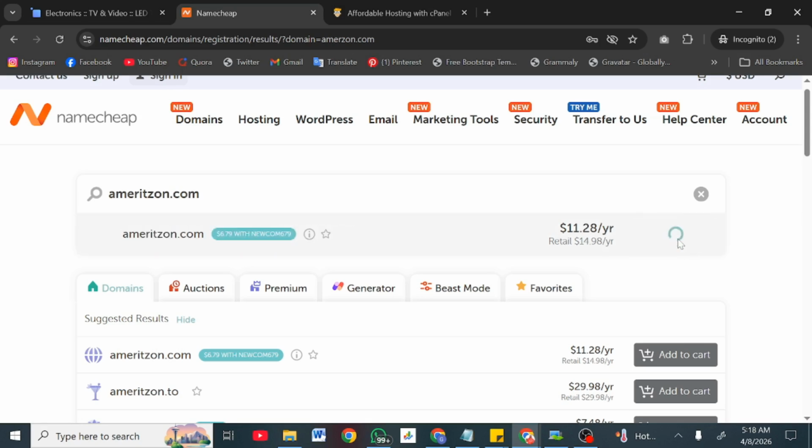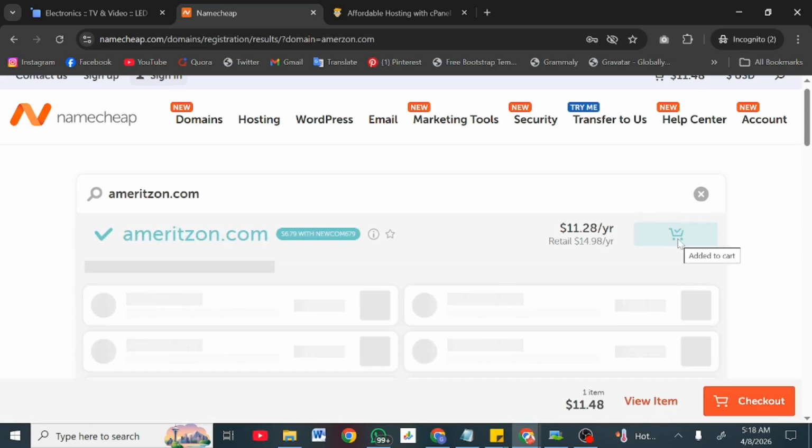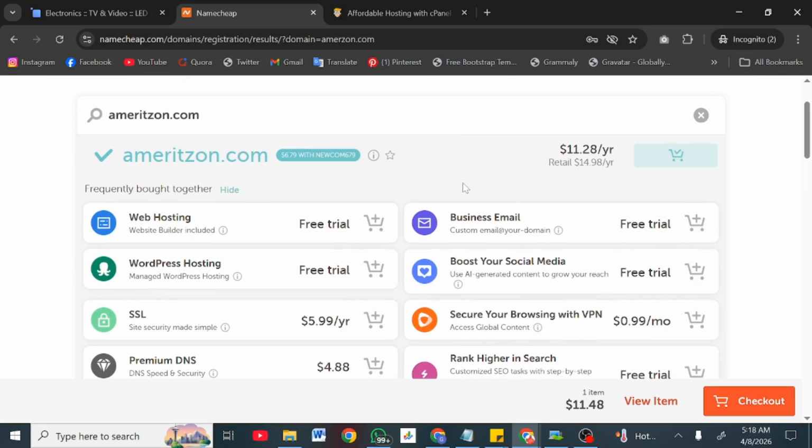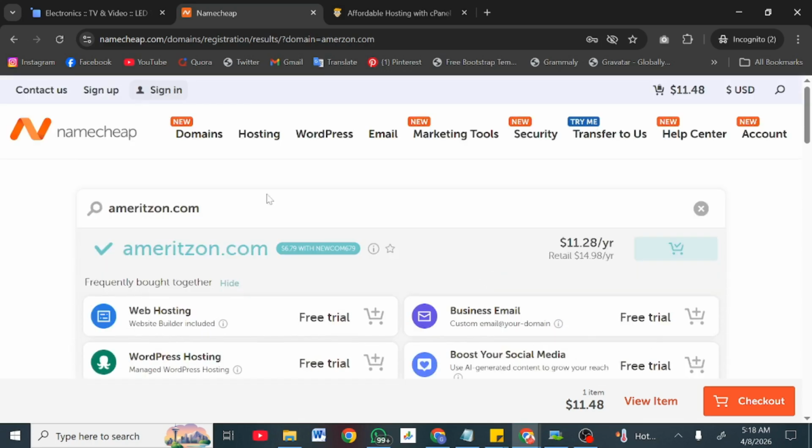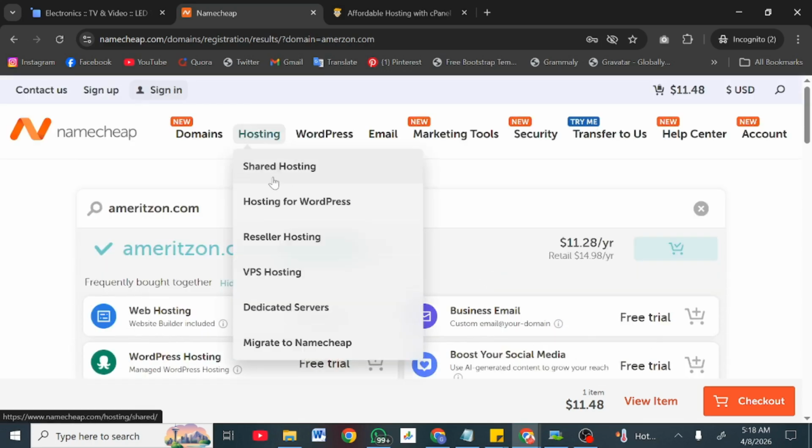Now you're going to click on add to cart right here. Once you're done with add to cart, you're going to go to hosting. Now they give you hosting, free trial, all these hosting. Please just skip all these things. Come here, click on hosting, shared hosting, because you're starting for the first time. So you click on shared hosting.